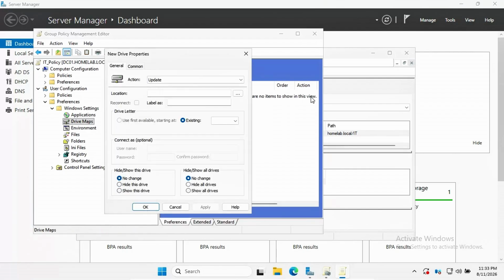In the New Drive Properties window, here is what we need to set. Action. Select Update. This creates the drive if it doesn't exist and updates it if it does. Location. \\192.168.43.40\IT data. This is the path to our shared folder. Make sure this IP address is correct. It should point to your domain controller. Label as IT data drive. This gives the drive a friendly name in the file explorer.